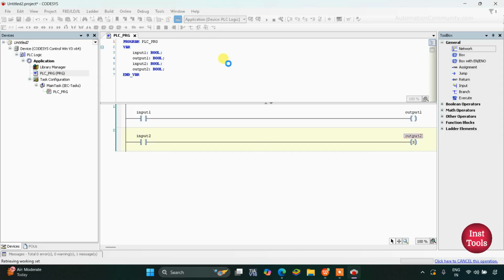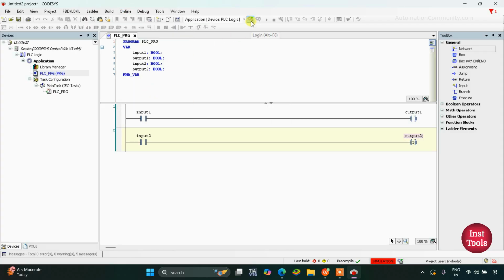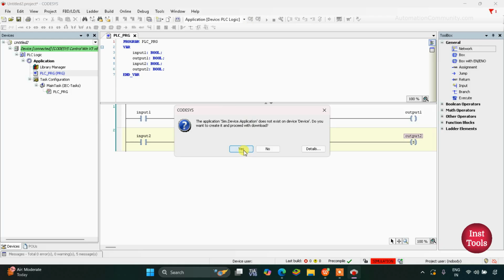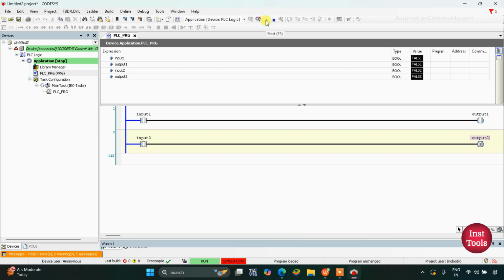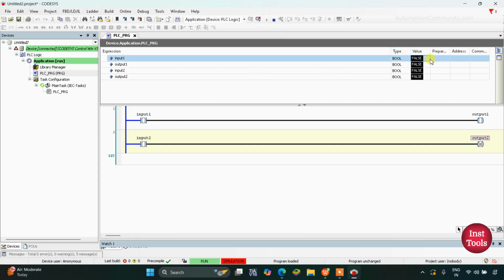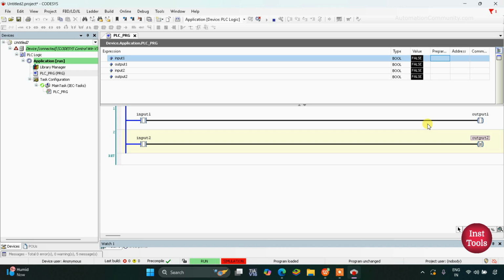So let's simulate it. First, let's generate code and then go to online and start simulation. After that, I will log in here. Yes. And let's start. So when I turn on input 1, let's debug it. We see output 1 gets on. And when I turn off input 1, output 1 also gets off.